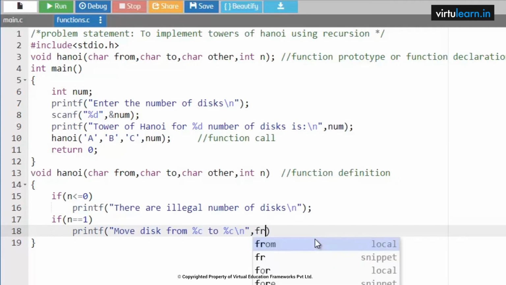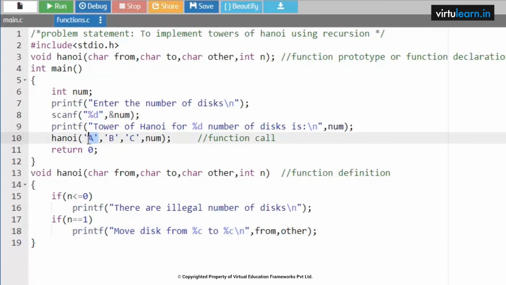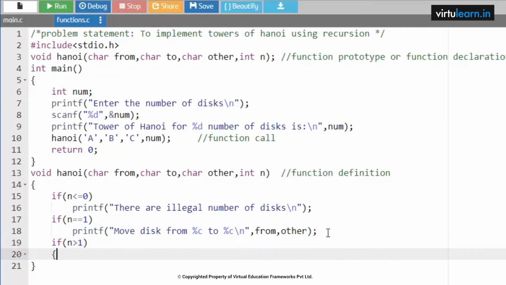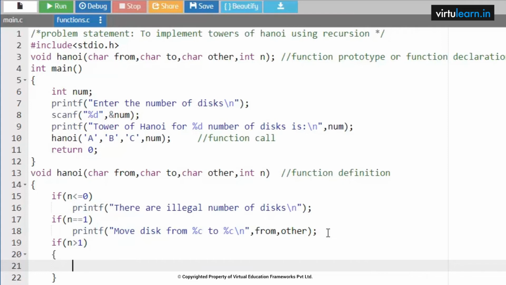Here the first %c is from and the next %c is other. That is, the first %c will be A and the next %c will be other. Other is C here. So we will be getting a message like move disk from A to C. So our target will be reached once we are moving from A to C. And if n is greater than 1, then this is where we need to make a recursive call.